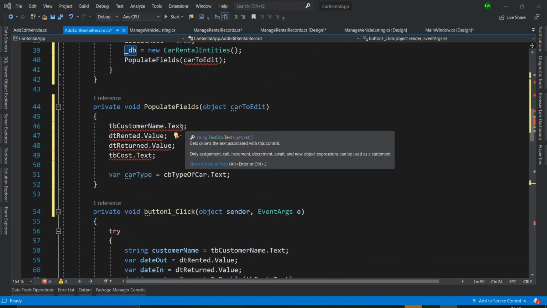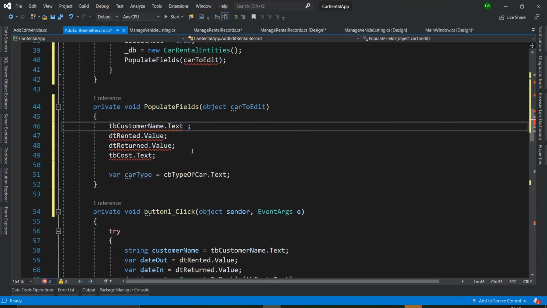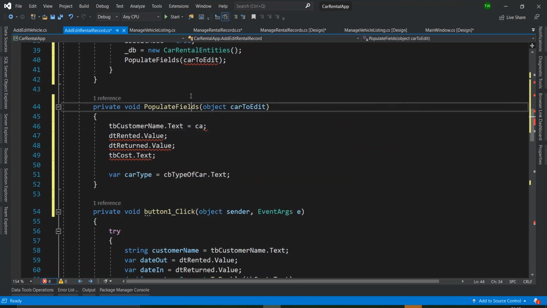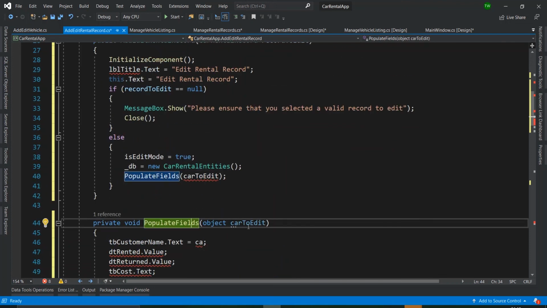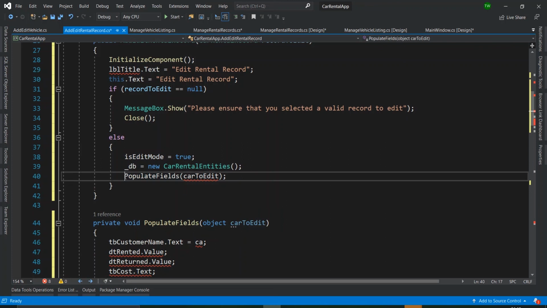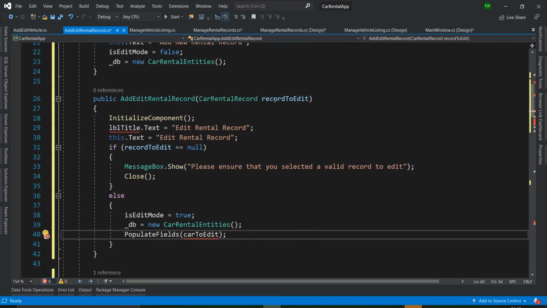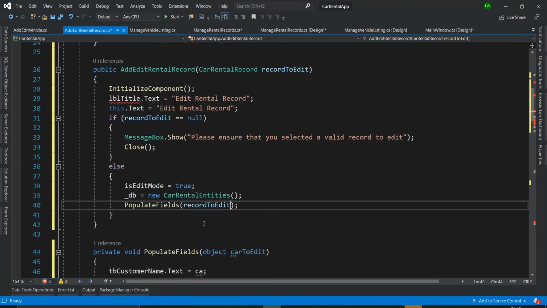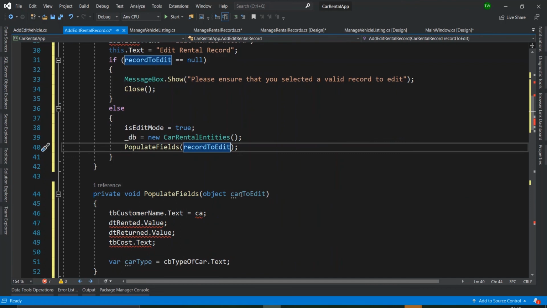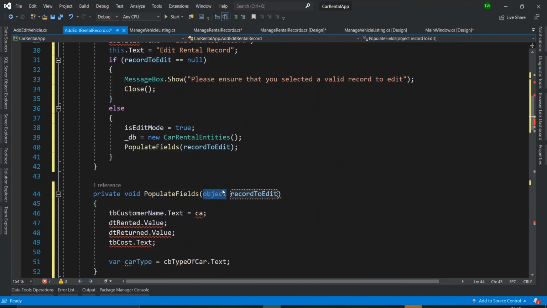So TB customer name dot text is going to have the value of, well, this is car to edit. I don't want it to say car to edit. So it says car to edit because I generated the property based on the function call, the function based on the function call, sorry. So it's record to edit. So I'll change that to record to edit. And I'll also change this to record to edit and change the type.